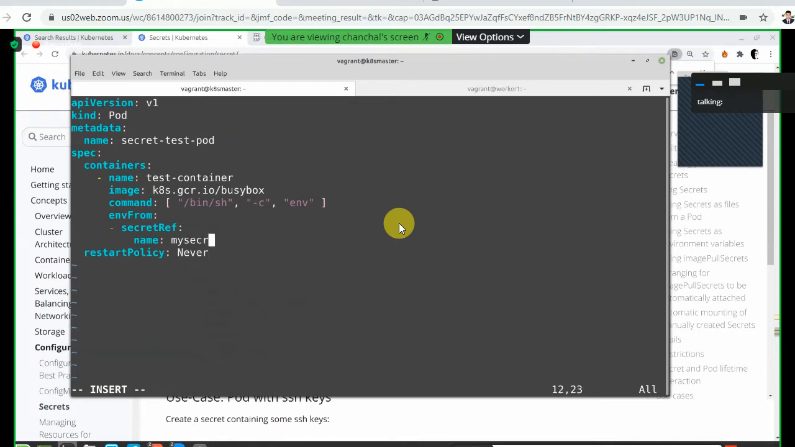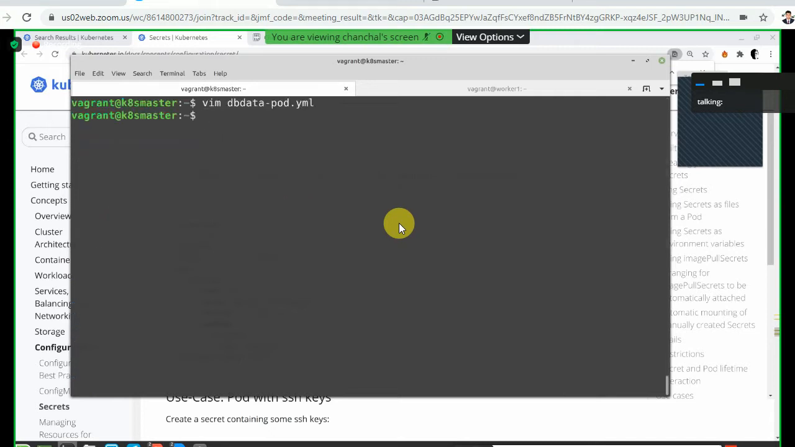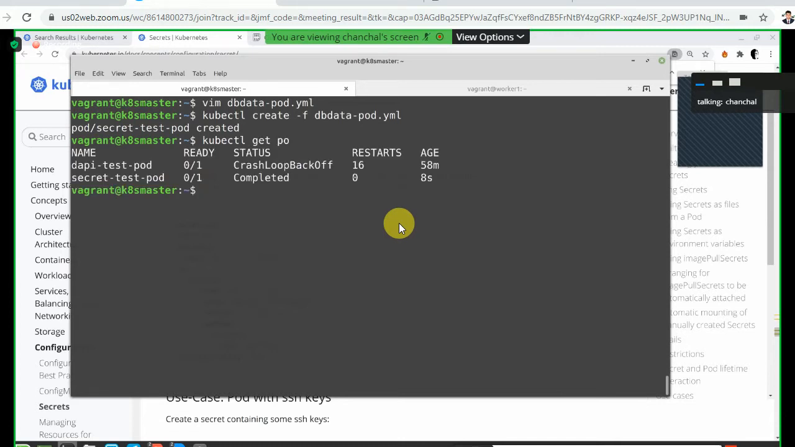So what is the secret that we have created? Our secret is DB secret, I think, or DB data. Escape colon wq. So if we run kubectl create -f dbdatapod.yaml, and kubectl get po, that should show me crash loop back.